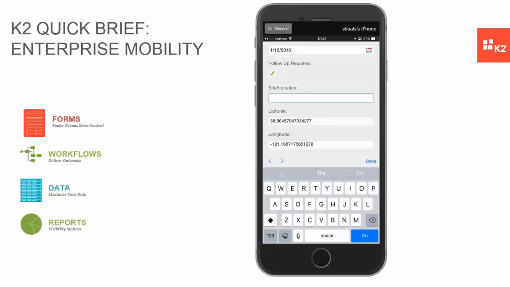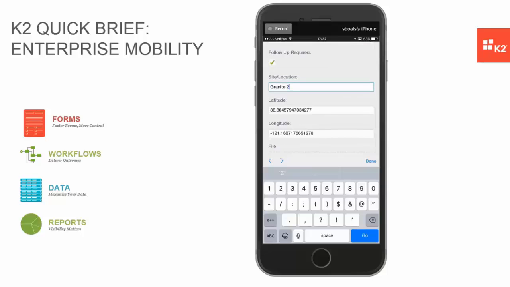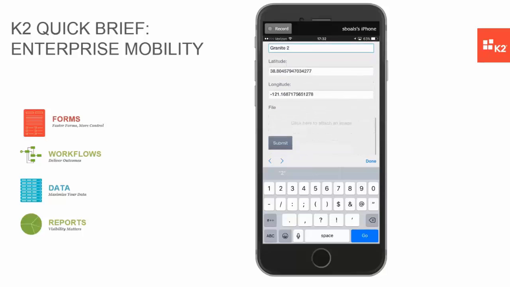And we'll say this was on the Granite 2 site. And you can see that it automatically read my latitude and longitude. So for those that are interested in geodata, they want the ability to maybe auto plot maps or look at reporting based on that geo information. We can collect that as well.